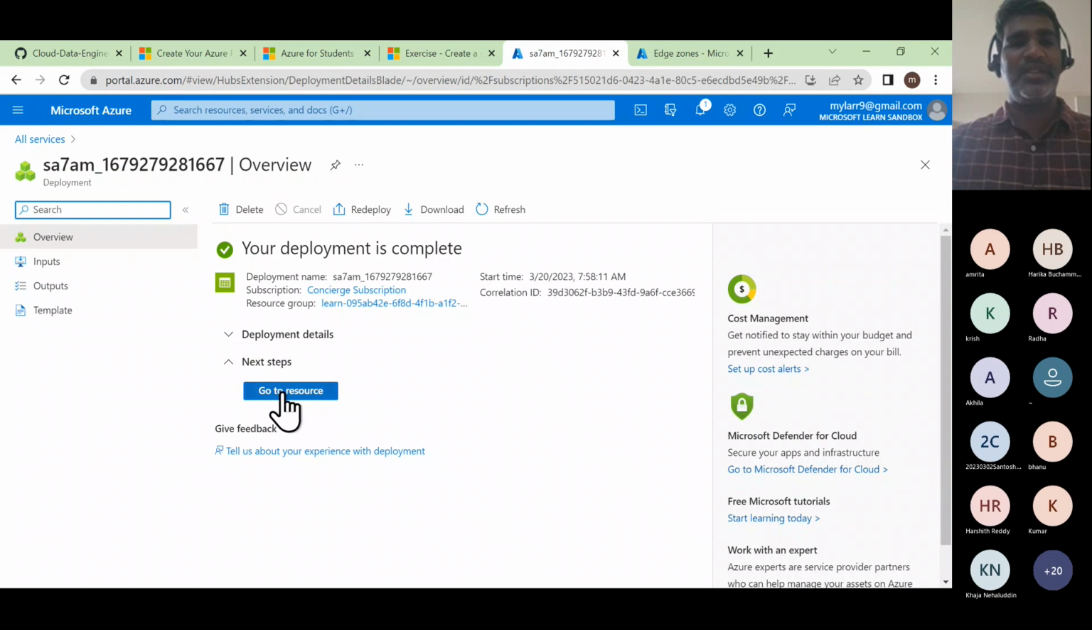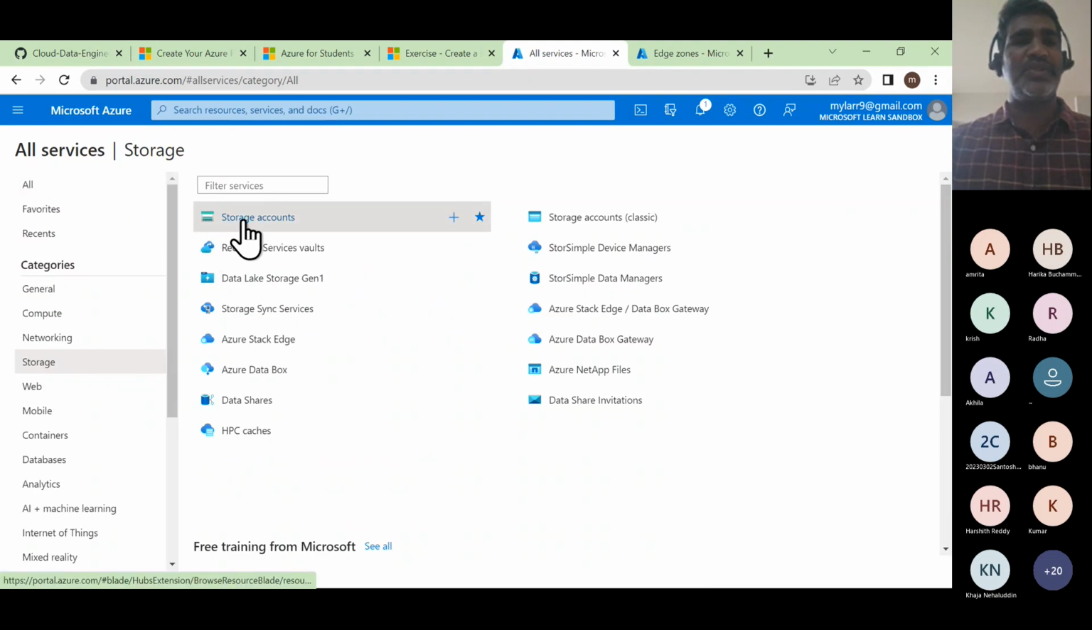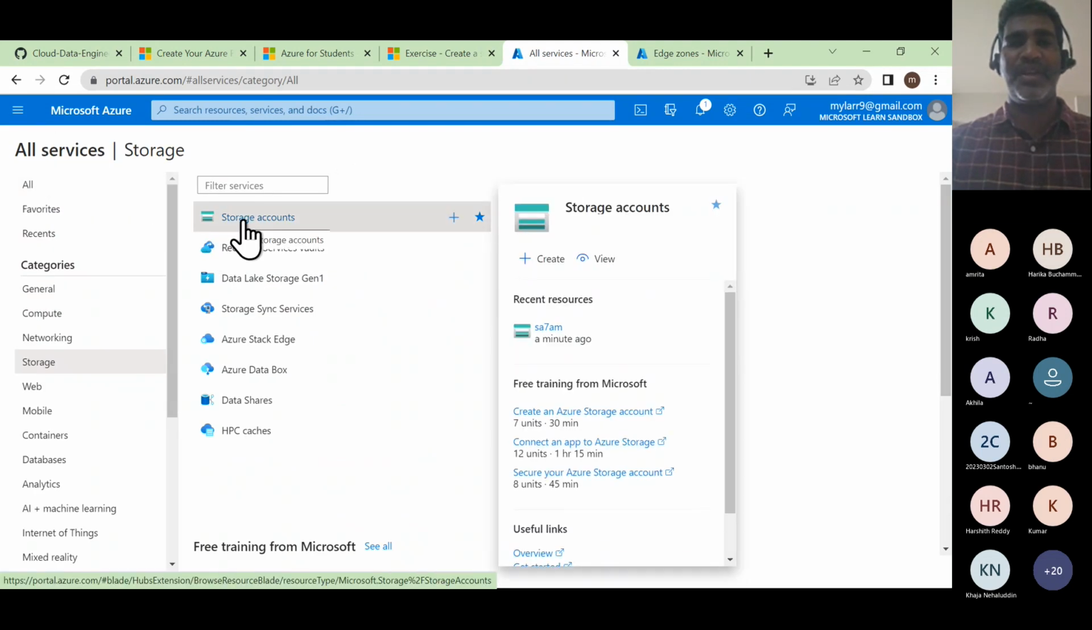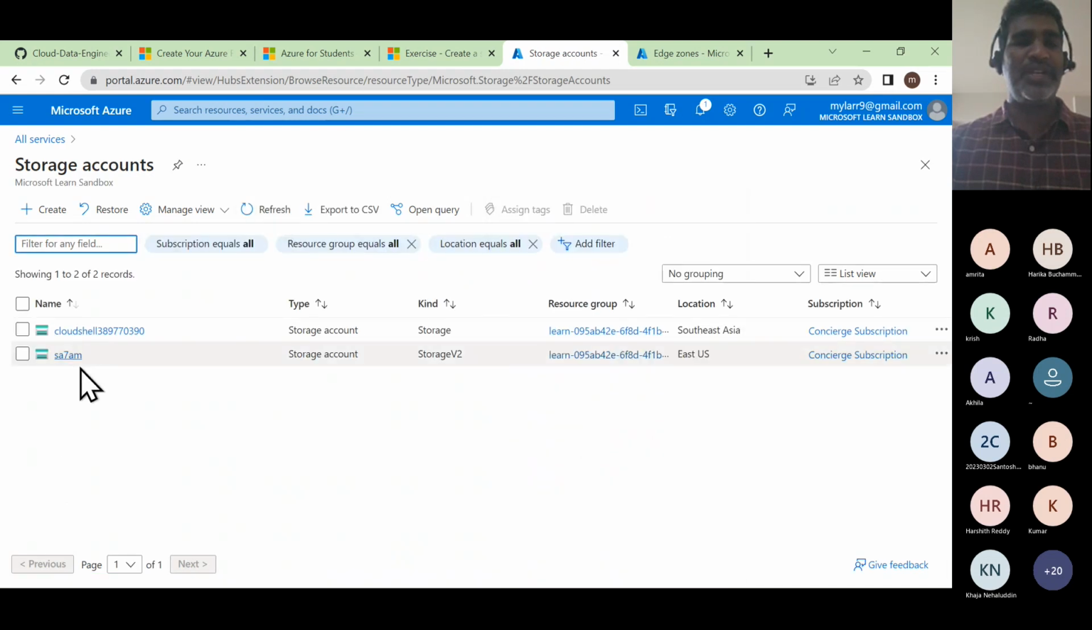If you want to go to your resource directly, click on this go to resource. Or you can go to all services again and see the storage account from there. You can navigate it also. If you click on the storage account, now we can see two storage accounts.